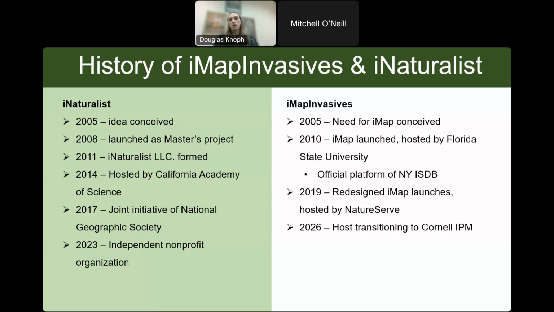iMapInvasives, again, was conceived around the same time, but was initially created to serve that kind of professional capacity. We understood that there was a need for an invasive species centric database to record all of the invasive species work that was going on. And so we worked with Florida State University to create this database program and made it the official platform for the New York Invasive Species Database program.